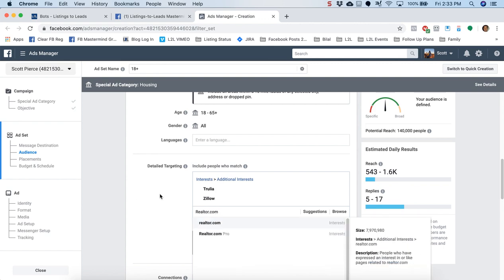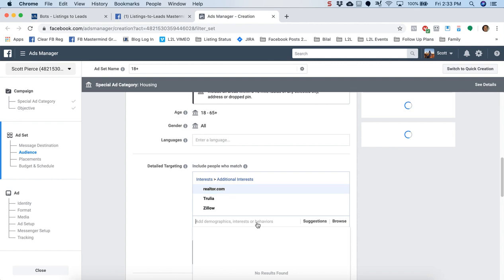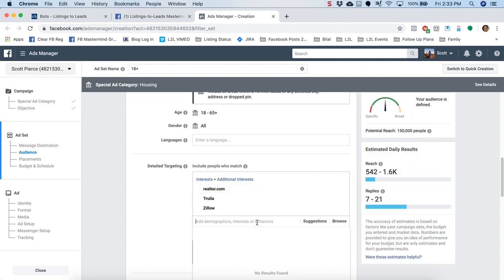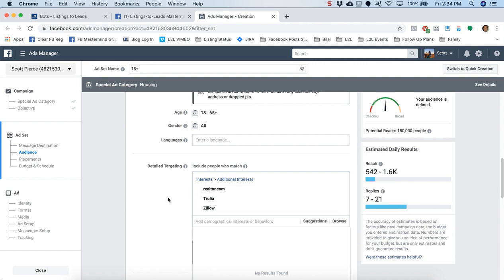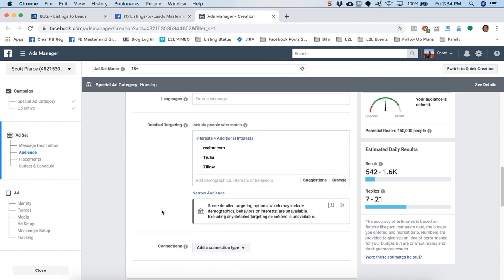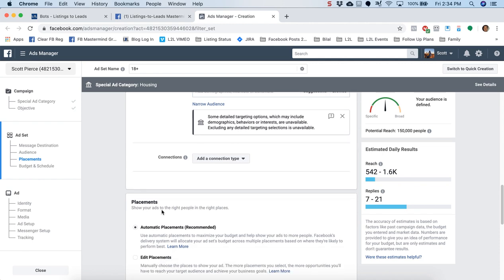I'm going to try Realtor.com. And so what I recommend is trying maybe an ad with no interest here, maybe another ad where you do all three or maybe two of the three. And again, just kind of play around with it, right, and see what combination of these things work best for you, all right? That's what a variable is all about.